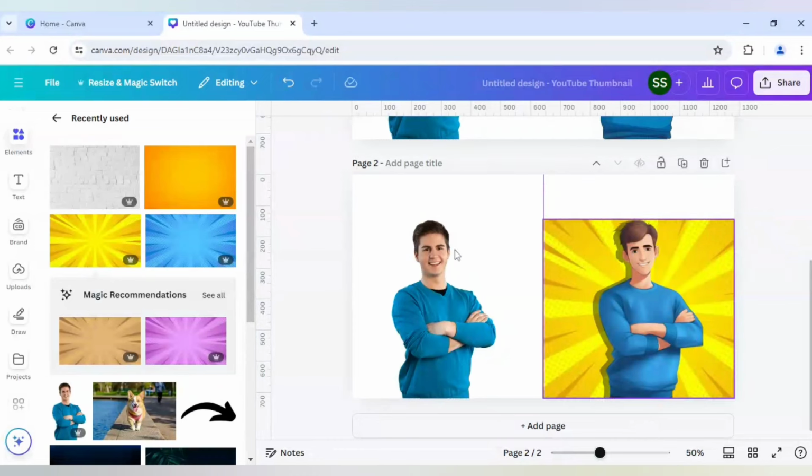So you can see the before and after image, and it looks absolutely amazing, and you can just make the same by following this tutorial.